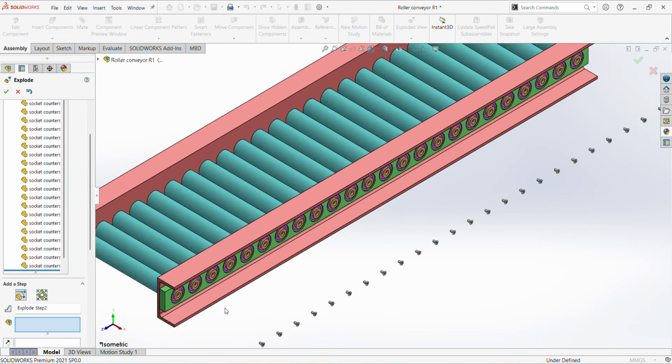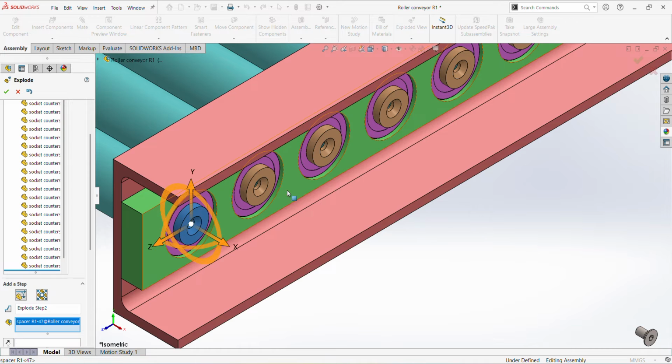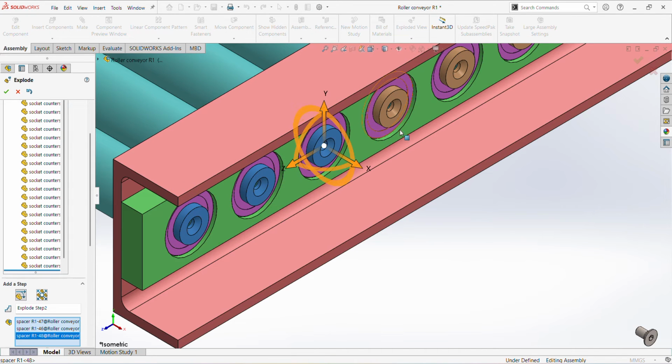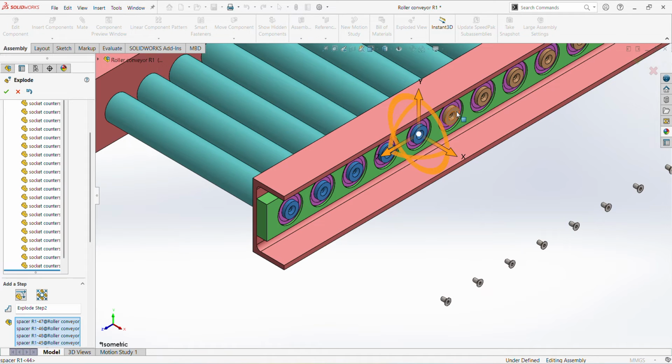The next step is to remove the washers. We need to remove step by step in this exploded view.